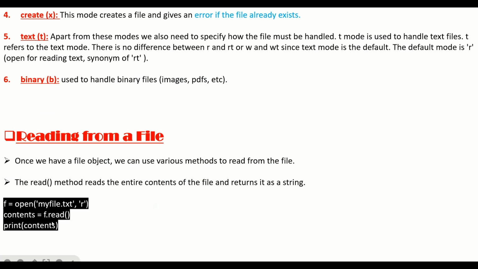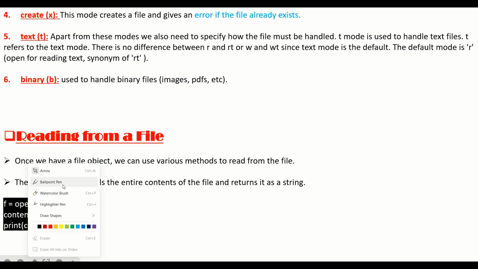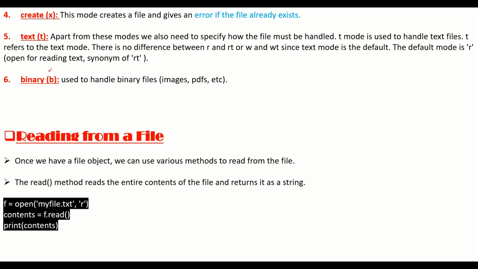Now the next mode is create. How to create a file? You can use the X character to create a file. This mode creates a file and gives an error if the file already exists. So it's also very important to remember.